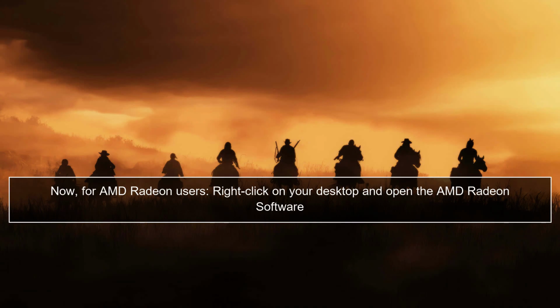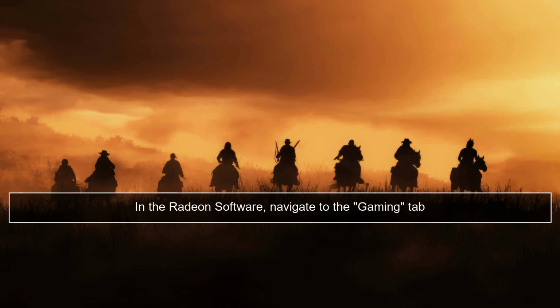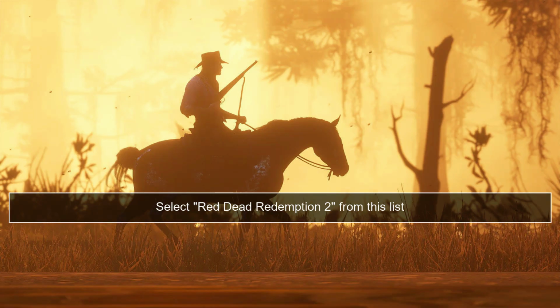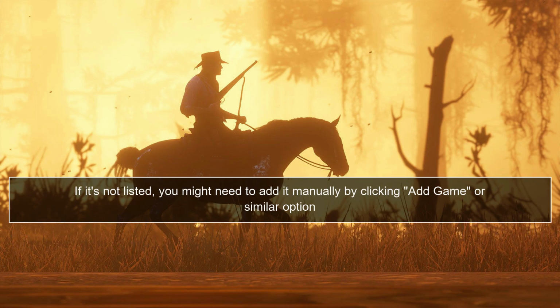Now, for AMD Radeon users, right-click on your desktop and open the AMD Radeon Software. In the Radeon Software, navigate to the Gaming tab. Here, you should see a list of your installed games. Select Red Dead Redemption 2 from this list. If it's not listed, you might need to add it manually by clicking Add Game or similar option.